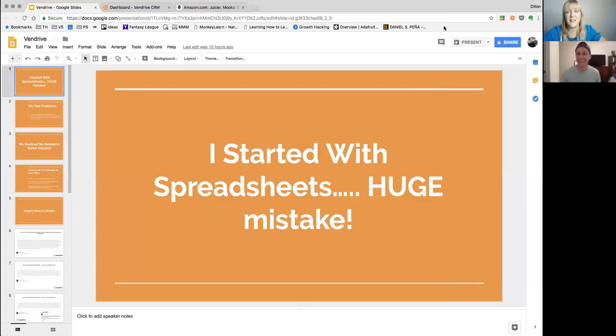Perfect. So while Dylan is figuring out how to share the screen, just for those of you who just came on, we're talking about a service called Vendrive, V-E-N-D-R-I-V-E, and it's how we can streamline our communication process with the vendors that we have coming into our pipeline as wholesale sourcers.